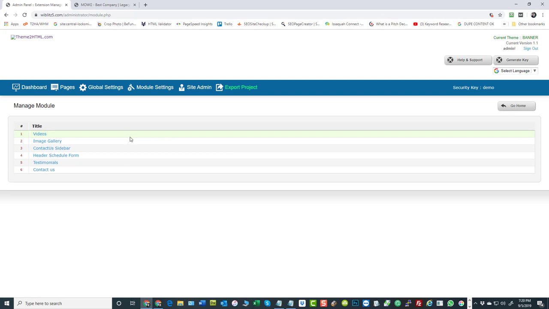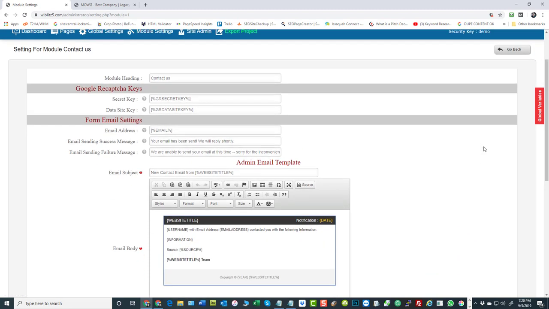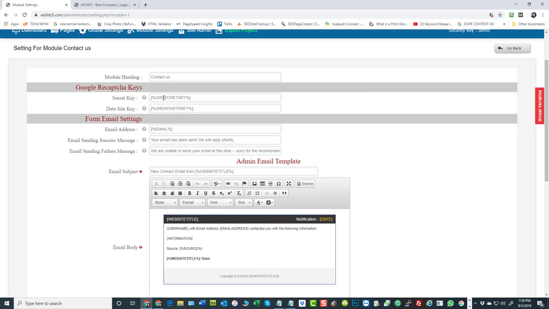All right. Now, something to keep in mind about the main contact us form, because it's similar, except it does a little bit more. It needs a secret key and a data site key for reCAPTCHA. Okay. If you hover over this arrow, you can go to reCAPTCHA, sign into Google, and set up your keys. And you can either paste in your keys or, again, use global variables.